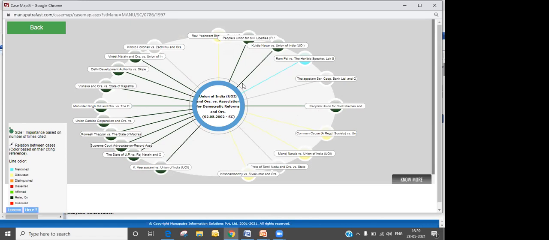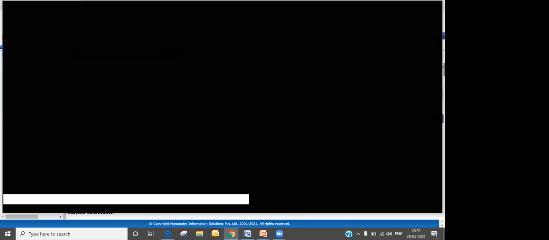No more running queries, no more typing, no more trying to find the right combination of words that would give you your most relevant search query. Here, through this one visualization tool, you have that.